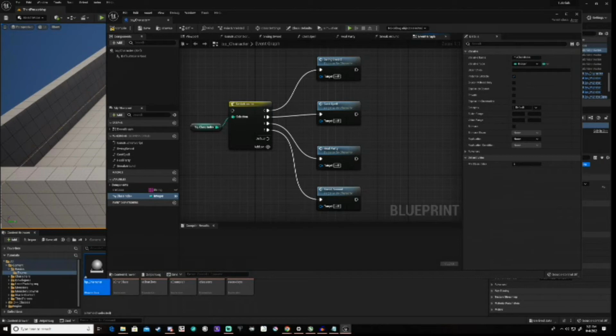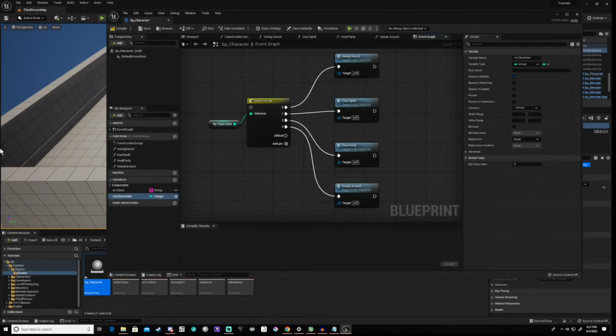Now let's use our enumerator to streamline our design and make it more readable for ourselves. Add a variable in our actor blueprint. Let's name it enum_char class. Then change the variable type to the enumerator we created earlier, that is E-char class.